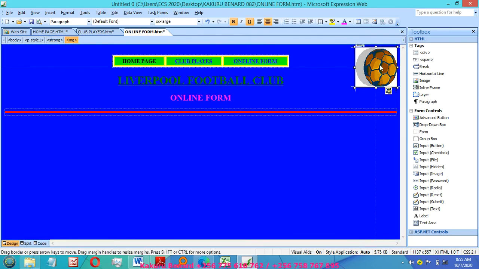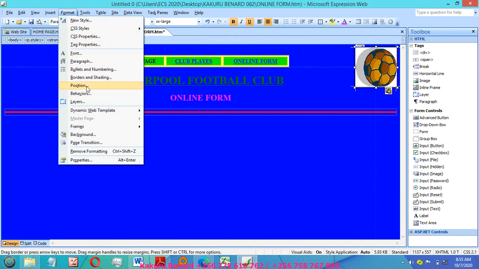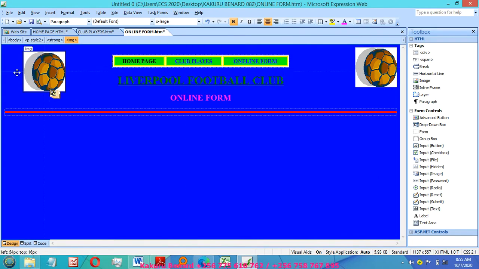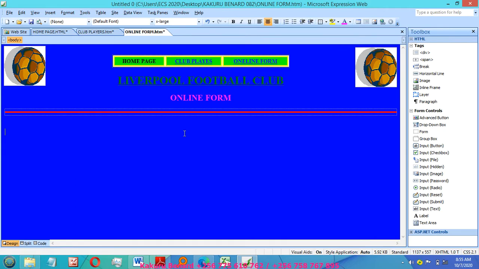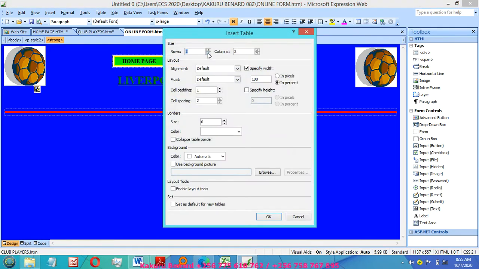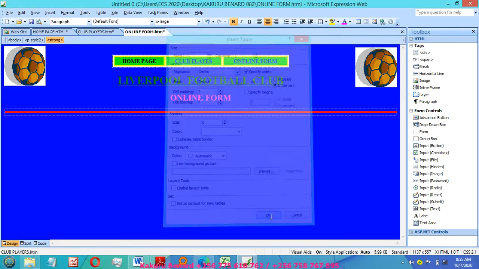So we can also put this ball, we got format, position, absolute, click OK, use that kind of pointer, move it around there. So under online form, we are going to put this form in form of a table, so you can center. So after centering, you come to table, insert table, rows 1, columns 1, it should be centered. We can put it to around 60%. You click OK. So this is our table.